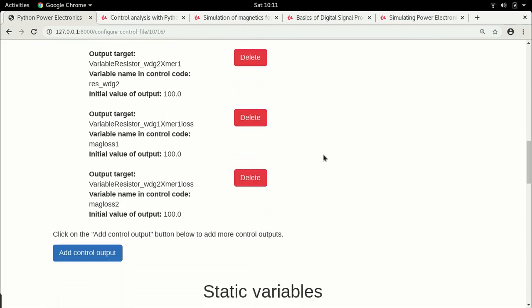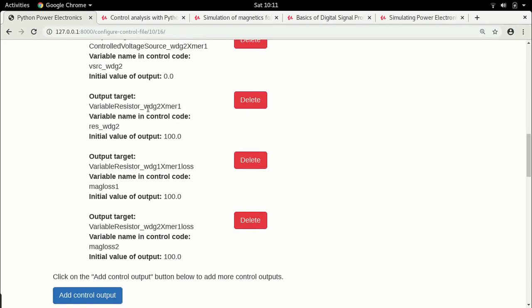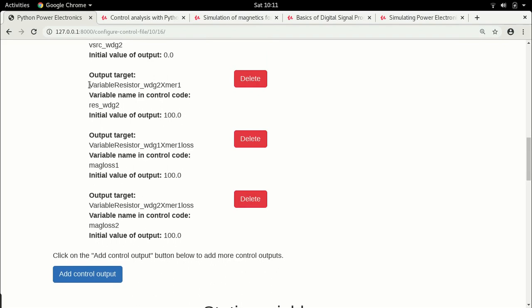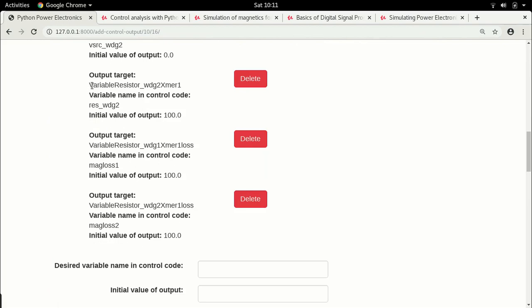So I'm surprised there should be one more, which apparently isn't, which is missing, but we can add it. So as you can see, there is one missing. Variable resistor voltage winding 1 is missing. We'll have to add it. So I'm going to add that first. The control output, as you can see, I have variable resistor winding 2 transformer 1.